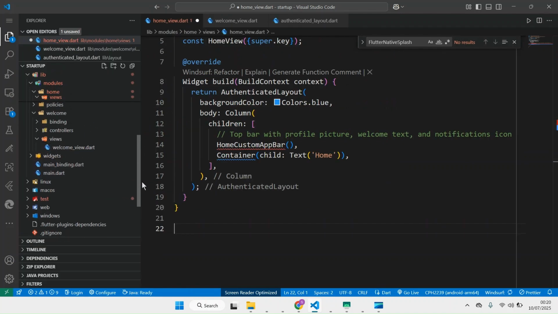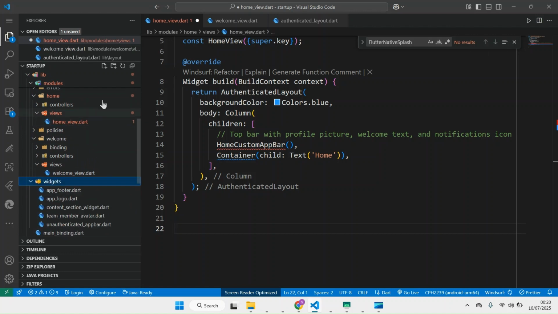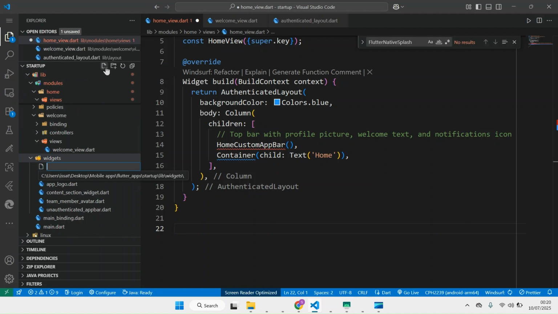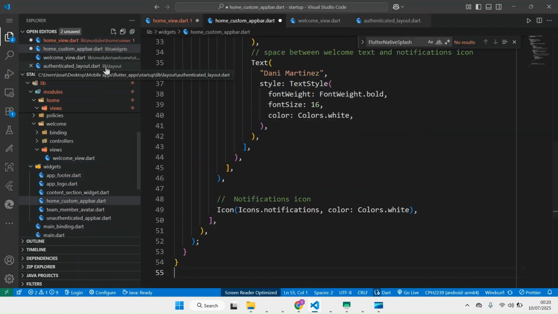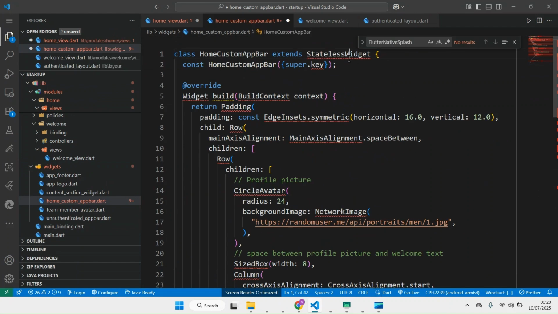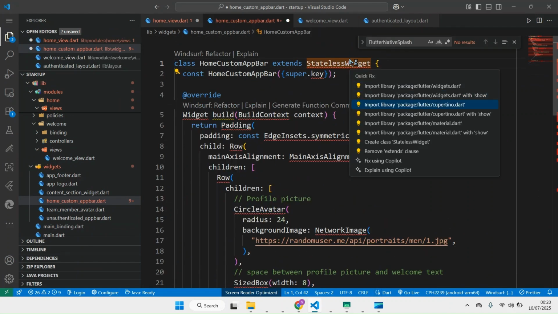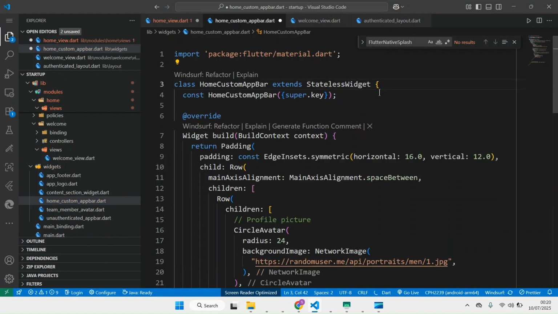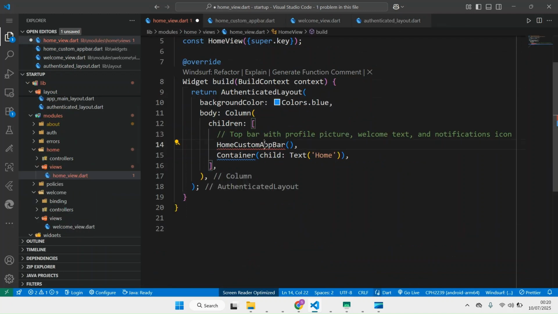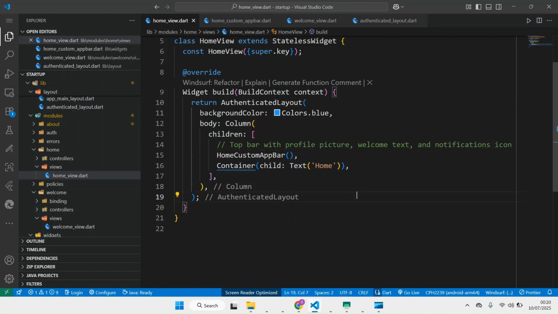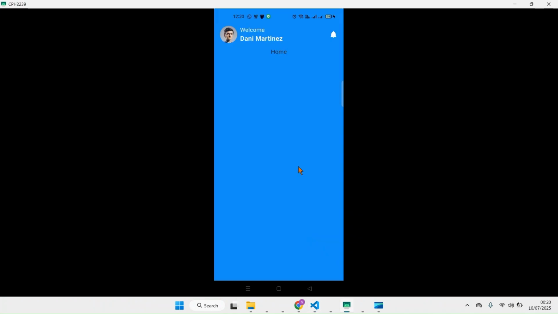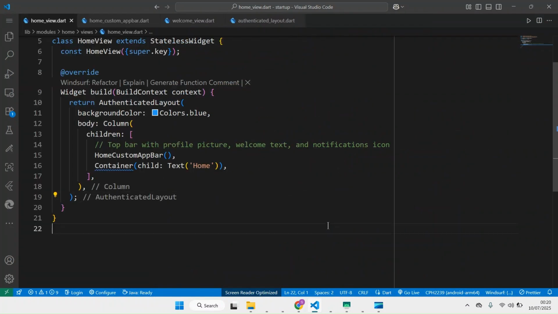You can go to widget, this is a widget, and create a file here called home custom app bar dot dart like this, and add this one here. So just import material. I keep saying material. I really love JavaScript. Okay, so you can import this one here. And so this is still the same, it's still going to work. You see that if you reload, everything's still there. We don't have any error.